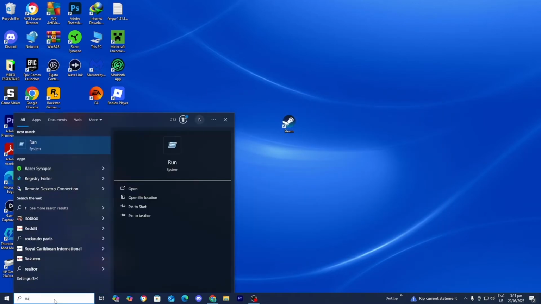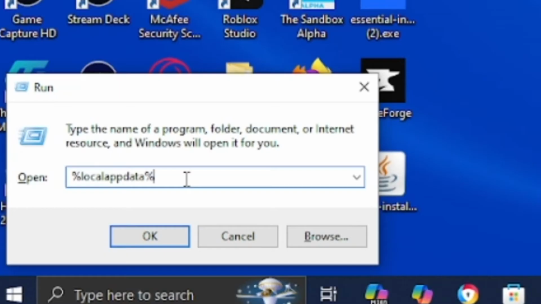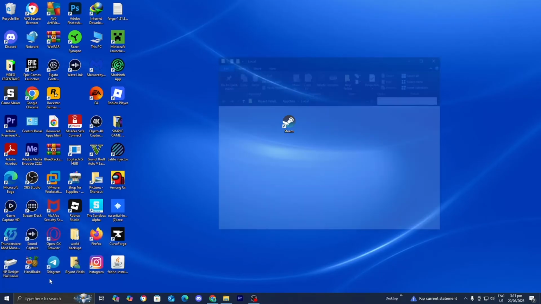Okay, once you're done with that, the next thing you want to do is look up Run on your system, just like so, and then type in %localappdata% and then go ahead and press OK.